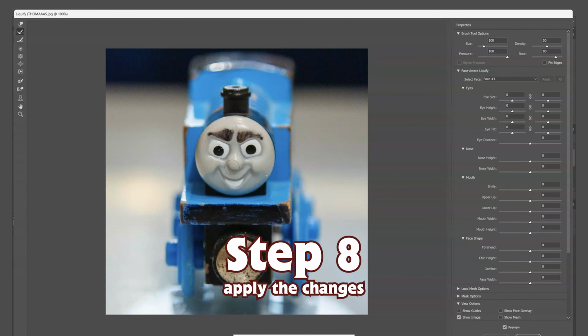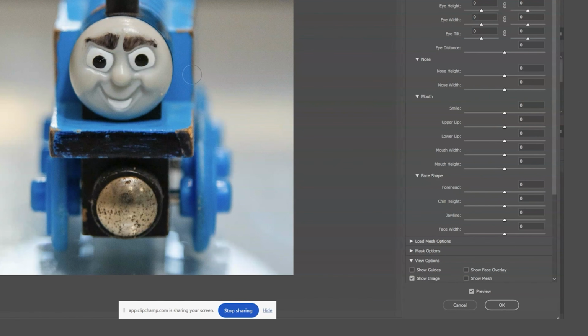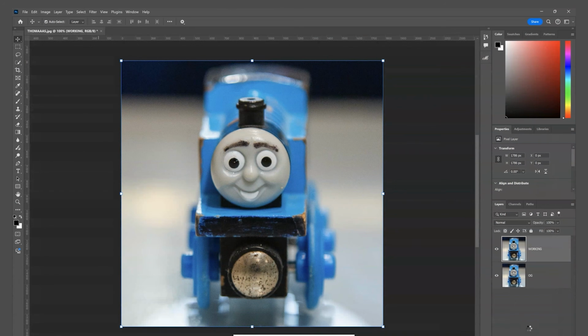So once you're happy with your warped creation, click OK at the bottom right to apply the changes and return to your main Photoshop workspace. And there you have it. That's how you use the Liquefy tool in Photoshop to create something, well, unique.